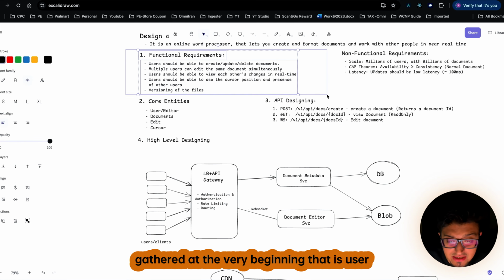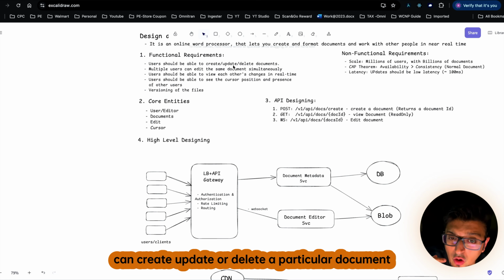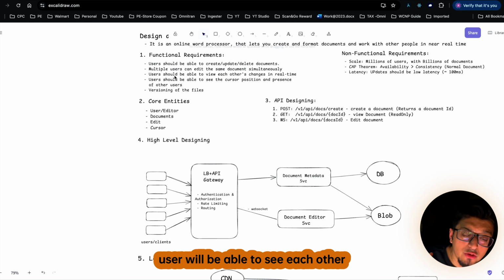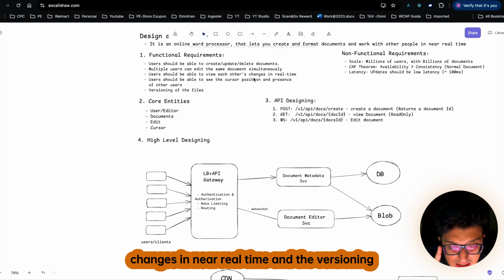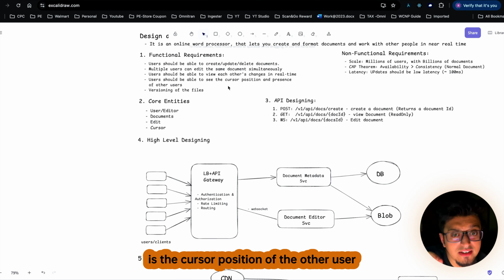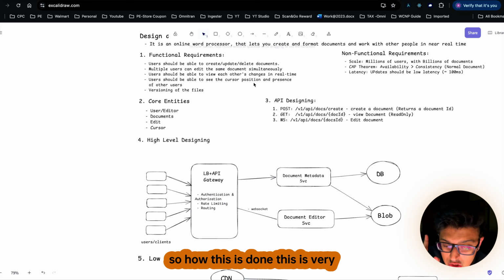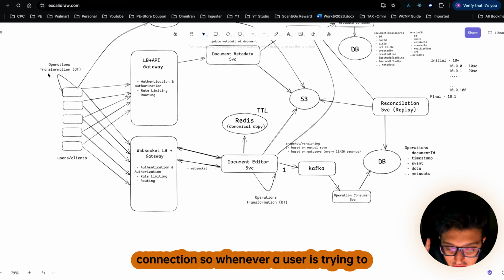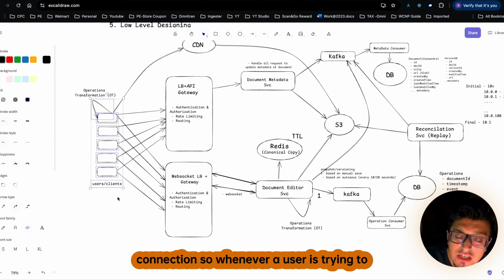So here if you look carefully, we have more or less fulfilled all the requirements that we gathered at the very beginning. That is, a user can create, update or delete a particular document. Multiple users can edit the same document simultaneously. Users will be able to see each other's changes in near real time, and the versioning of the file. The only thing that is pending is the cursor position of the other user. So how is this done?